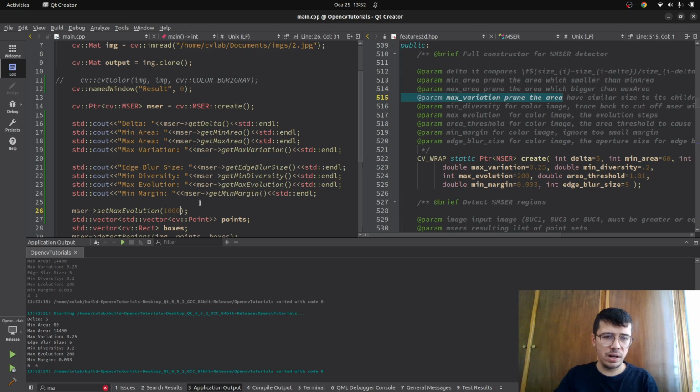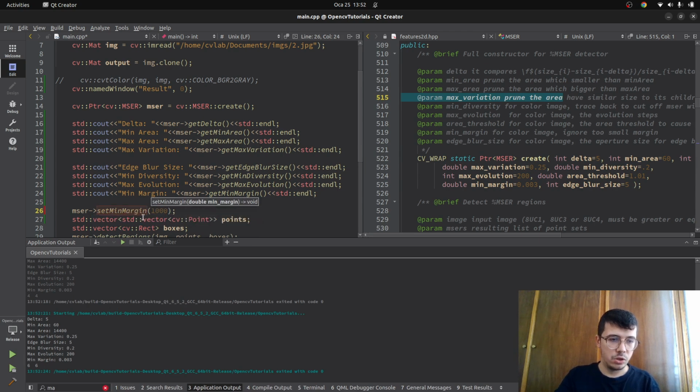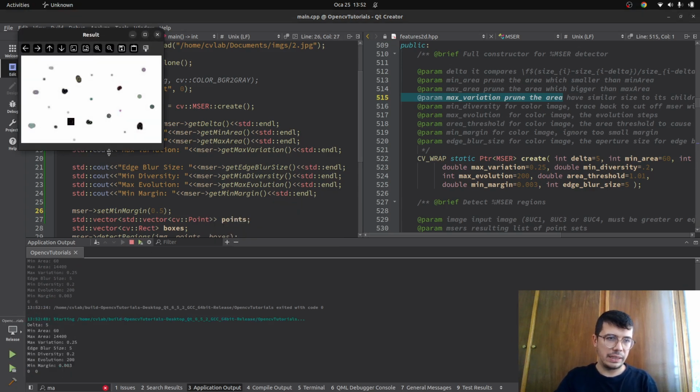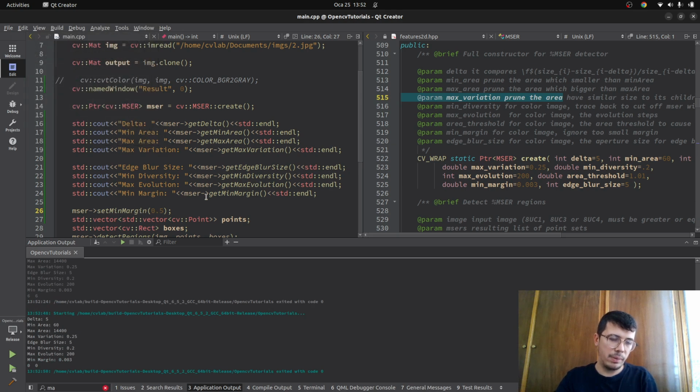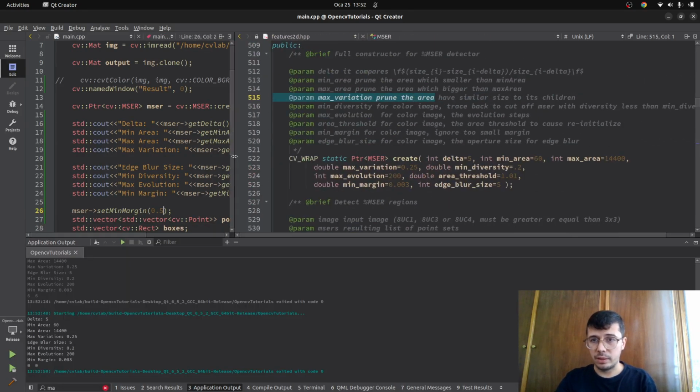And the minimum margin, actually this is also somehow related to the delta, I think, but yeah, the default one was 0.03, which is also very small. Set minimum margin. So if we increase it a little bit, let's say 0.5, we are going to get nothing, because we really increased the margins. It's more eliminating the small regions. I don't know, here it's written about small things.